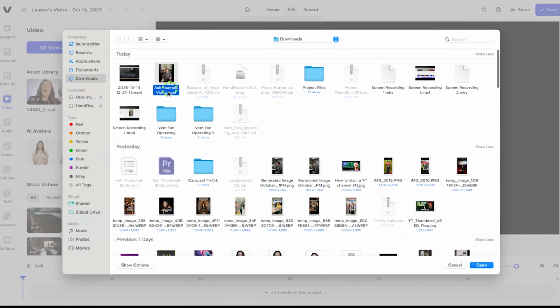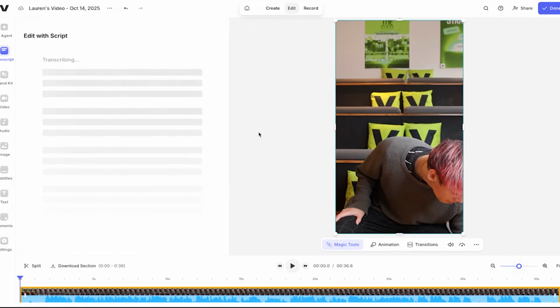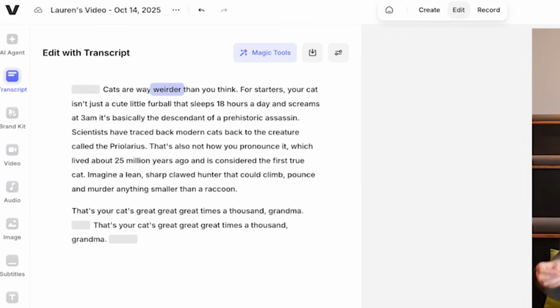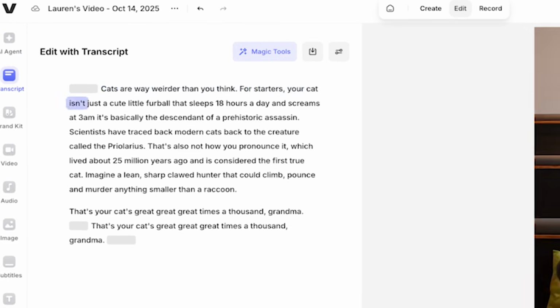I'm Ash, and let me talk you through the new VEED Flow. First things first, let's get our footage uploaded. I've got an example here that I shot earlier, and my aim of this video is to make an interesting informational short for my audience. And look to the left here and you'll see how it automatically creates a full transcript from the clip.